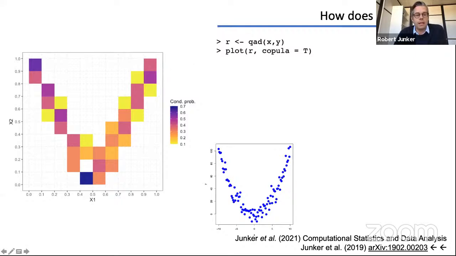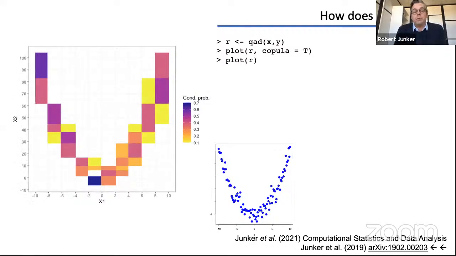So here we have a 10 × 10 resolution. And so we calculate the densities in these grid cells in a copula. If you plot it without copula equals true, you see the original data, but also in the same resolution. And here it is rescaled to the original data. So now it has the shape as you plotted it, but still aggregated in these cells, and you can see the conditional probabilities for each of these cells.